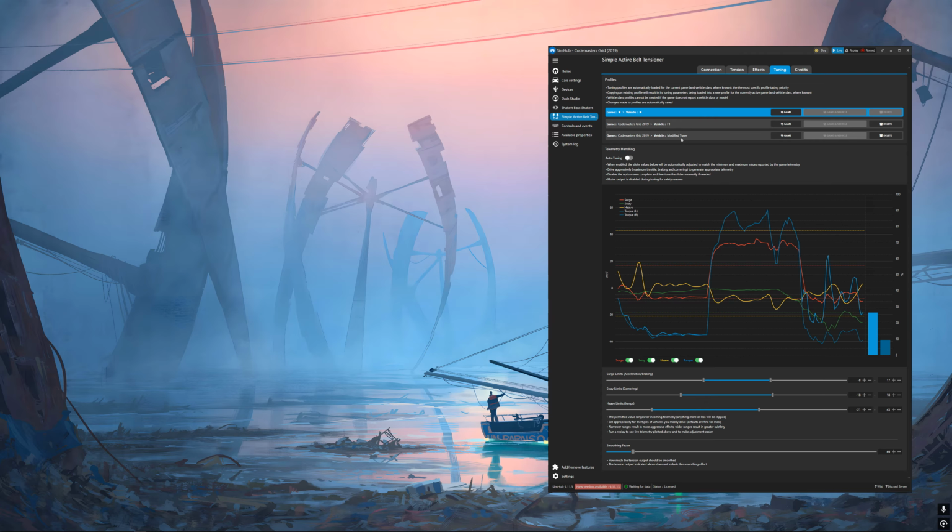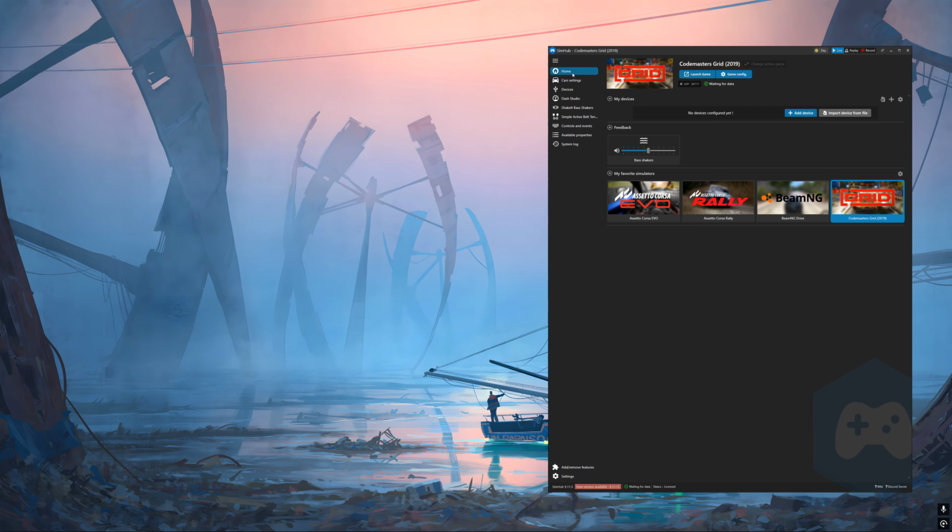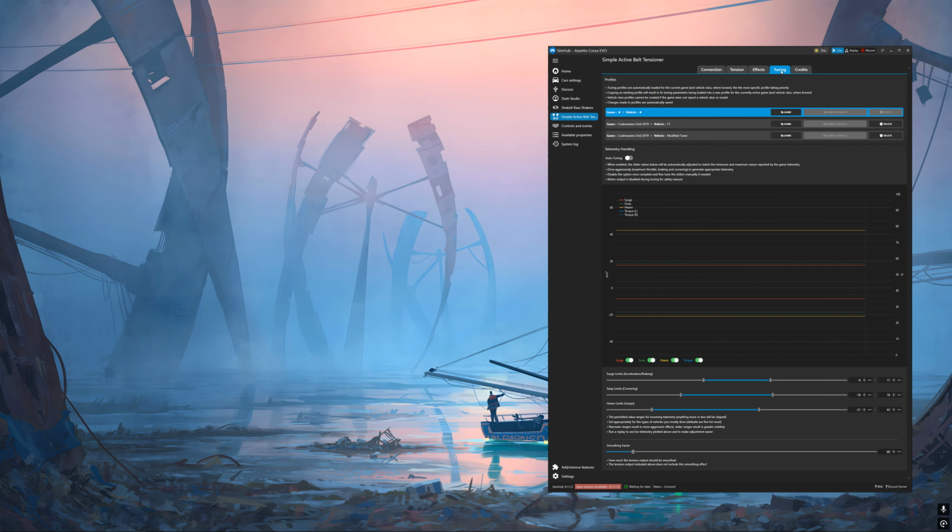If we want to create a game specific one, we would select our game. Let's go to Evo here. So now SimHub has selected that game. We'll go back to our tensioner. Because we don't have a profile for that game yet, it's still using the default one.